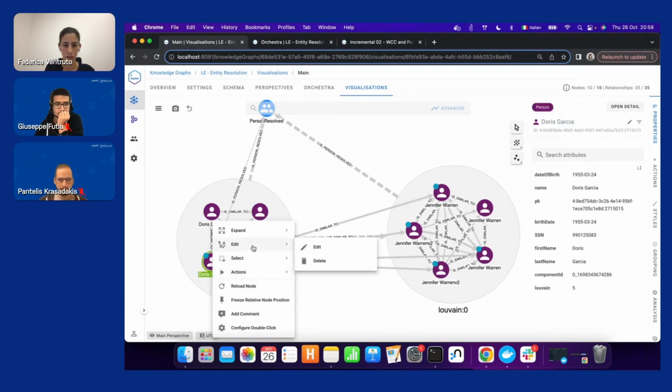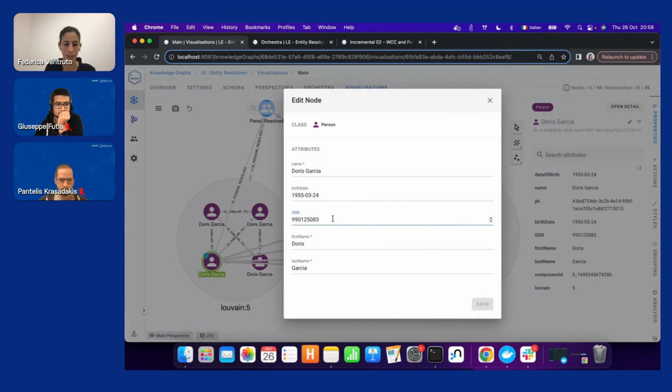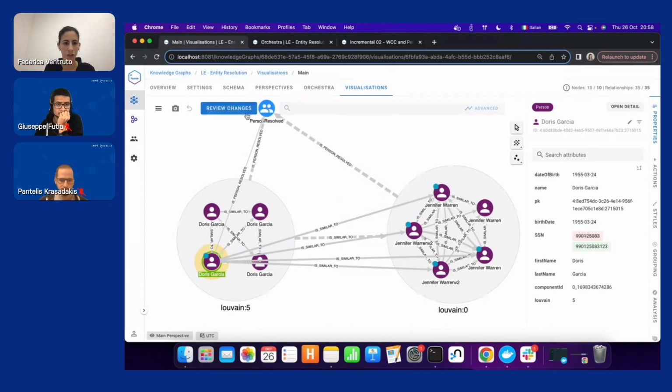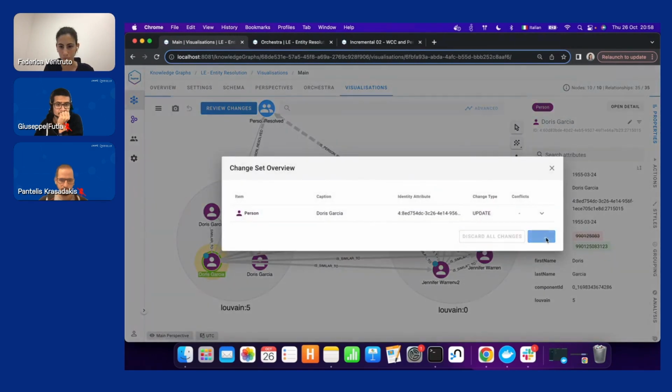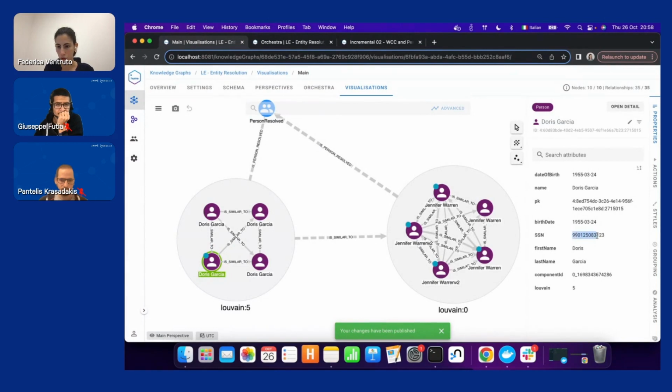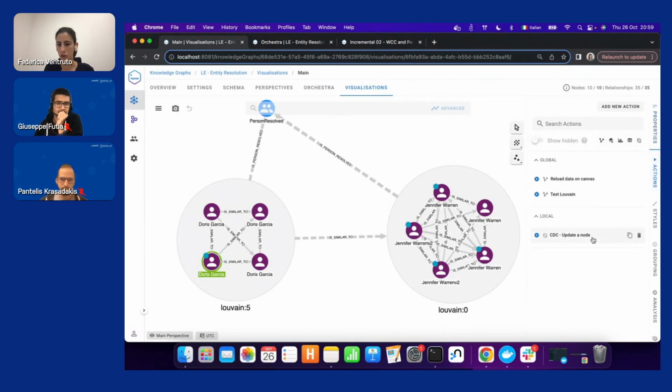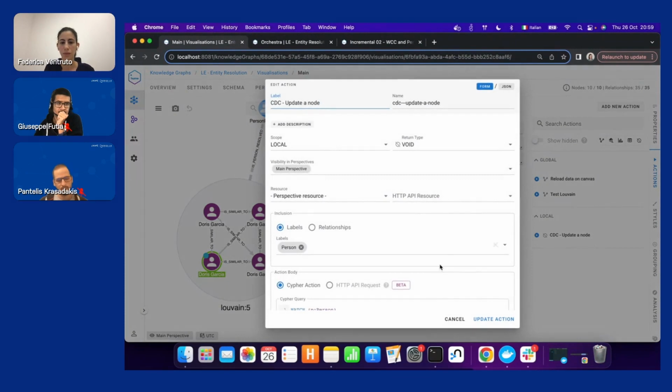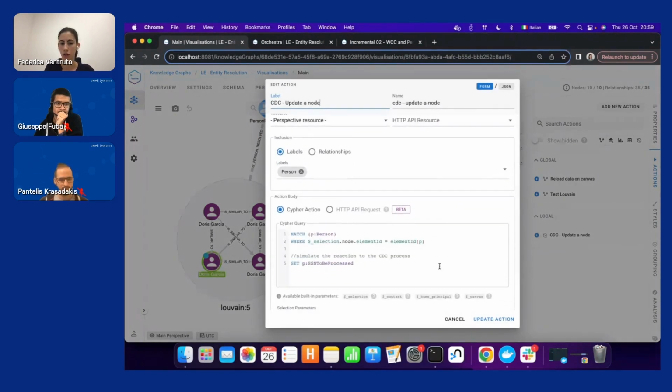We can do it by using the graph editing, and let's say that we just forgot to add the last numbers. So we can save the changes and submit. Now we have the new social security number, and what we want to do is to simulate the change data capture approach. In order to do this, we can use a Hume action that is a predefined Cypher query that in this case is a local action, meaning that it works on the selected node, and it simply simulates the CDC by marking the node as to be processed again. Here we are adding a label.